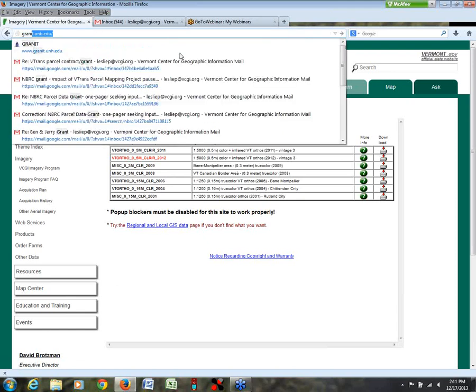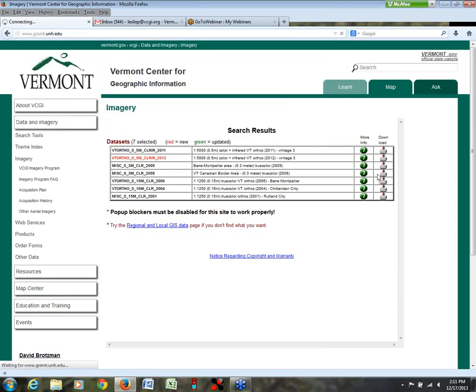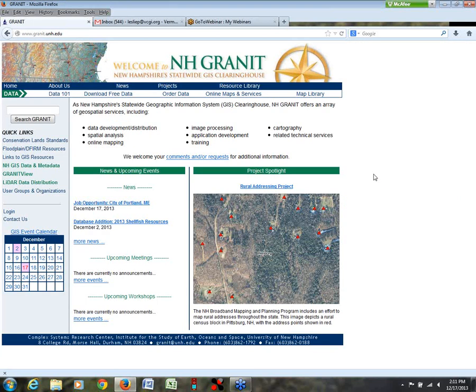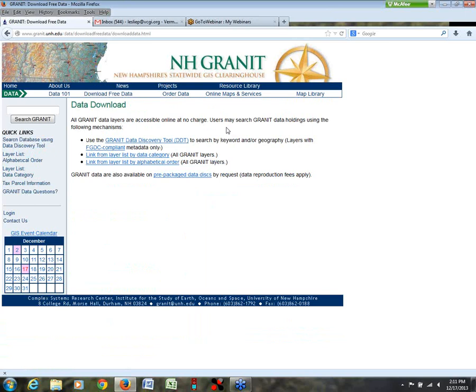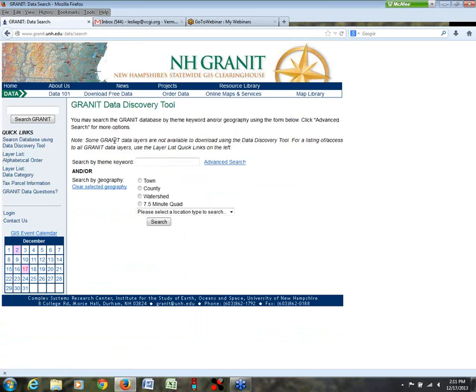What if you were to get data from a different state, like New Hampshire? And when we open up QGIS, you'll see that it's relatively easy to deal with the fact that data that you might get from other sources is going to be, generally speaking, in a different coordinate system than data from Vermont. So we'll go to Granite. I'm going to look for town boundary data.